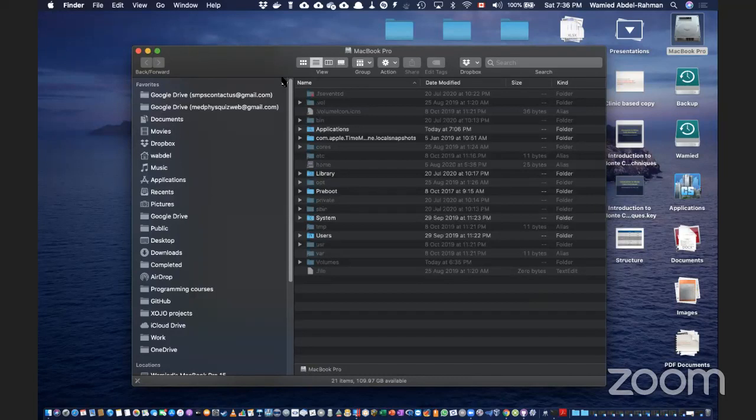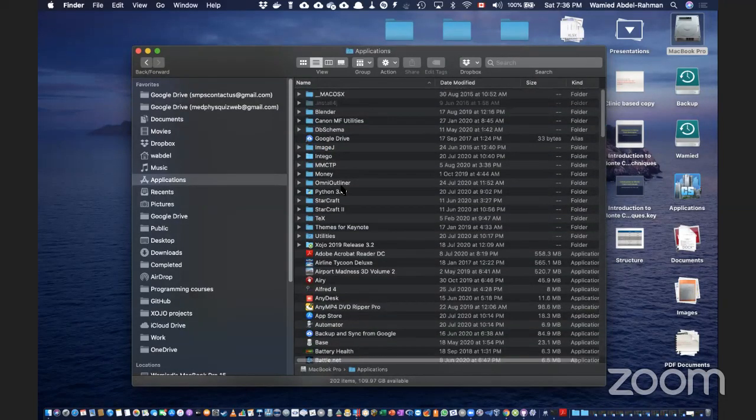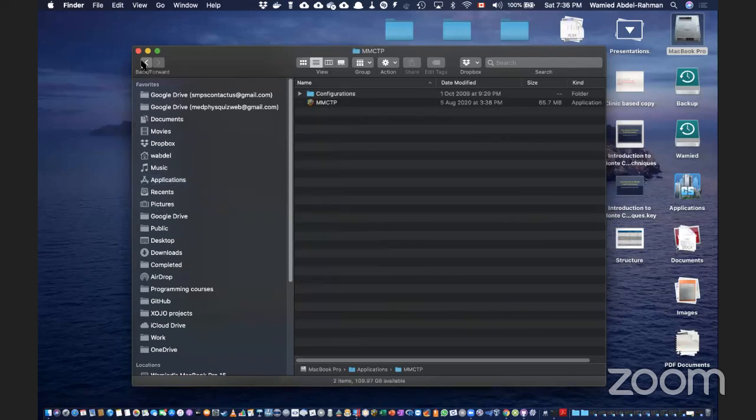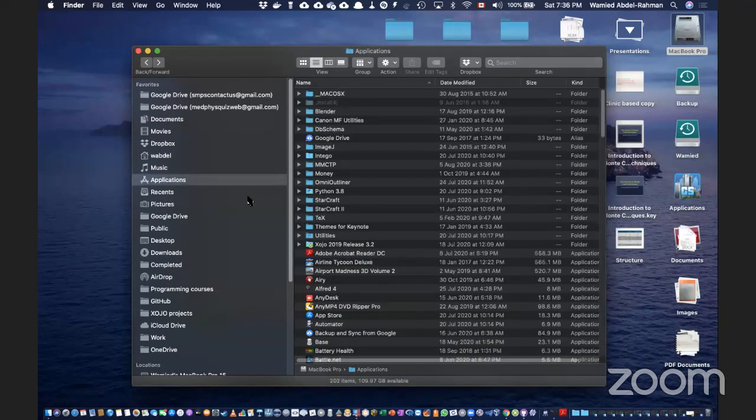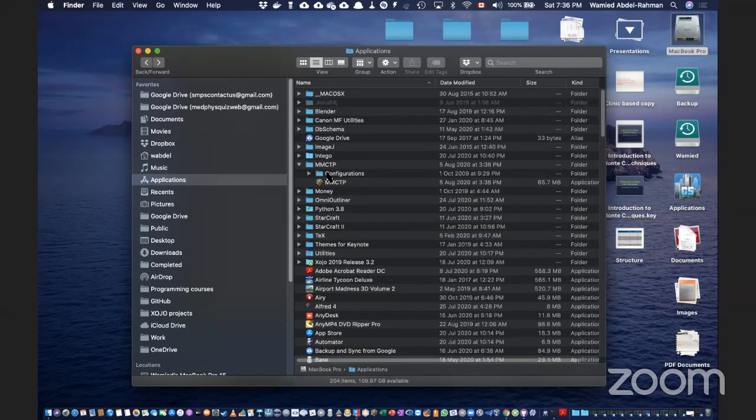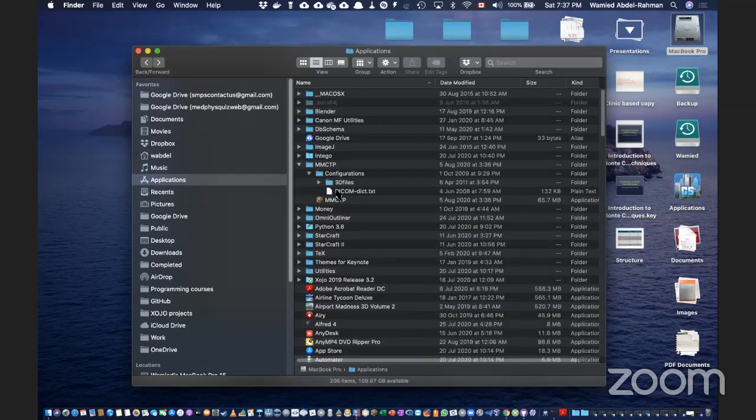Okay, so I'm going to start from scratch. Applications, and MMCTP. You just need to follow the installation instructions. For Mac, we download the MMCTP package, and we need to create an mmctp directory. We also need to download this configuration file and put it in that directory. Okay, that's how it's done on Mac. In Linux, I did not try to install it.